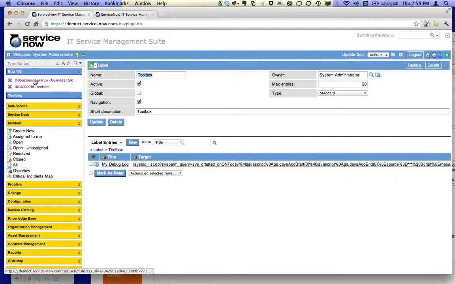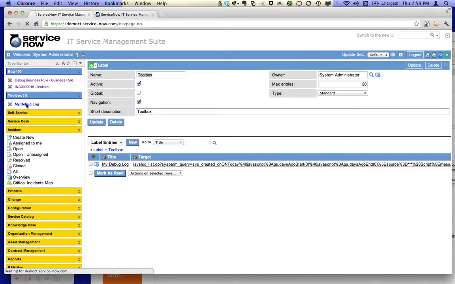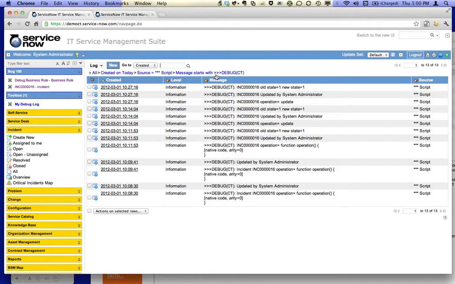Even after bug 100 is gone and dead and I delete the label and everything's cool, I'm going to refresh that because I did it manually. I'm going to have to manually refresh. There's my debug log. I can quickly jump to a filtered log with all of my debug statements in it.